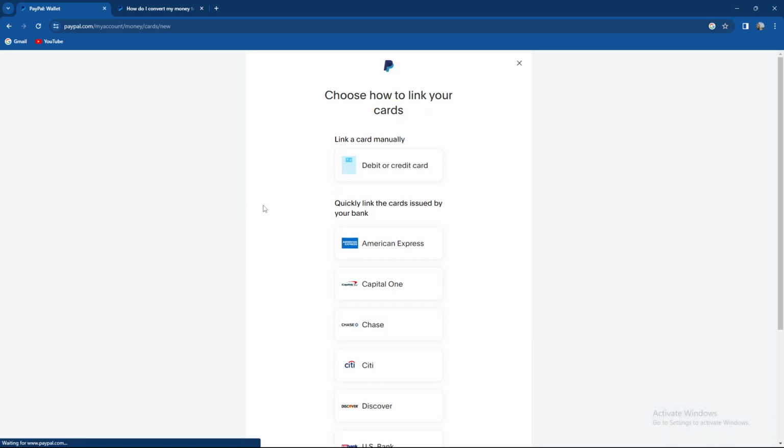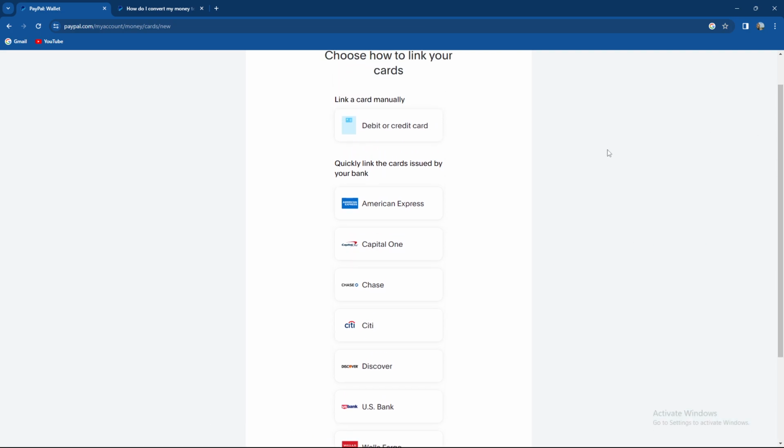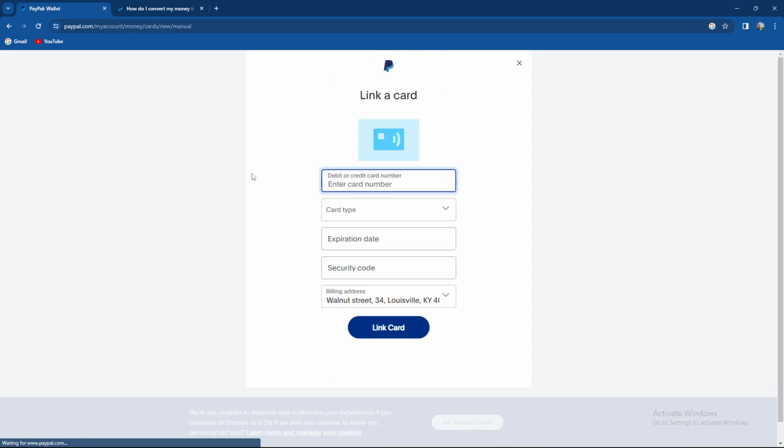So, link a debit card. As you can see, link a card manually, debit or credit, or quickly link cards issued by one of these banks, which are American Express, Capital One, Chase, Citi, Discover, US Bank, and Wells Fargo. If you don't own any of these, just click debit or credit card.